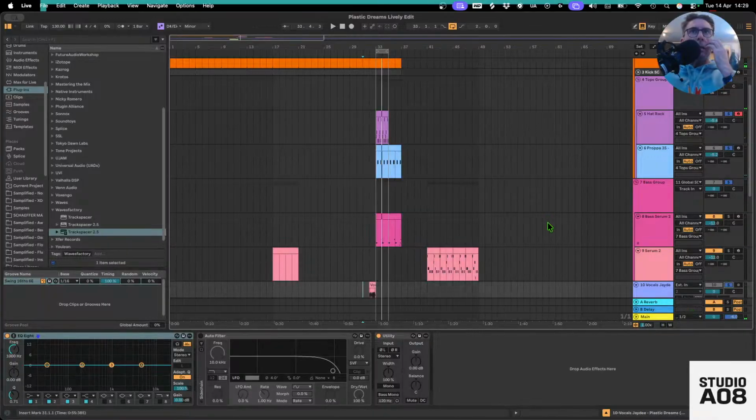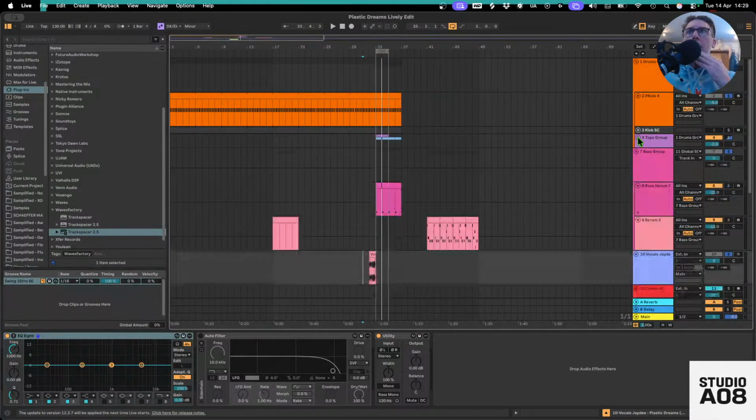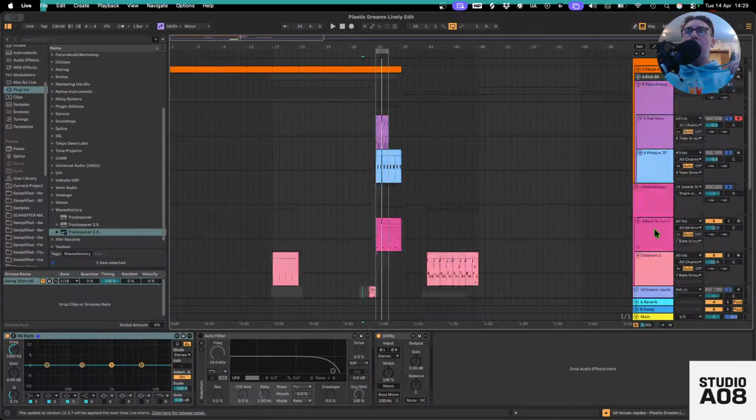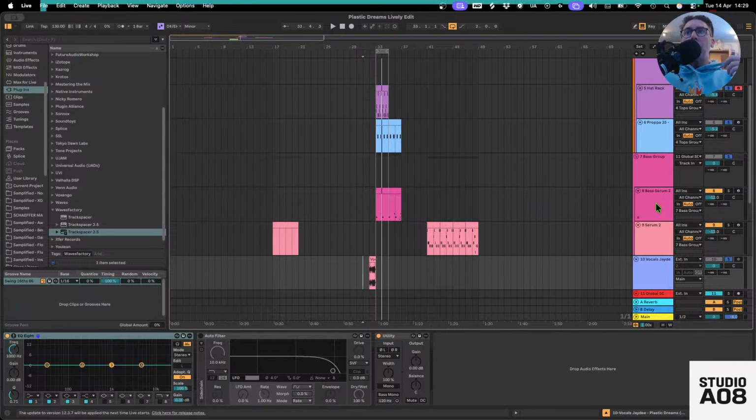Cool. So that's sidechaining. So that's good. So we're building out some drums. We've got a kick, we've got hats, we've got some claps, we've got the beginnings of what the bass is going to sound like.